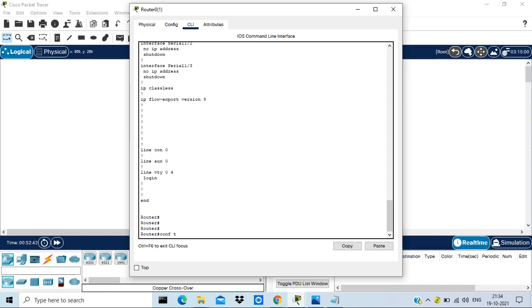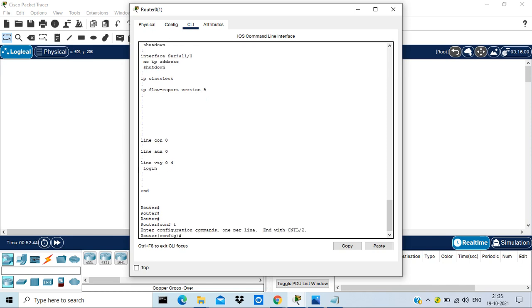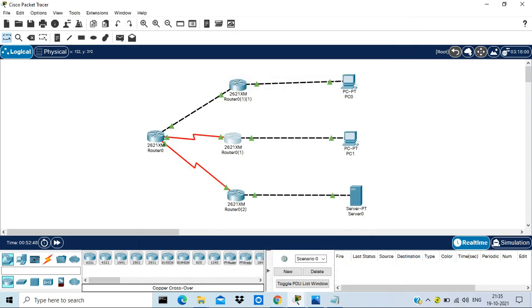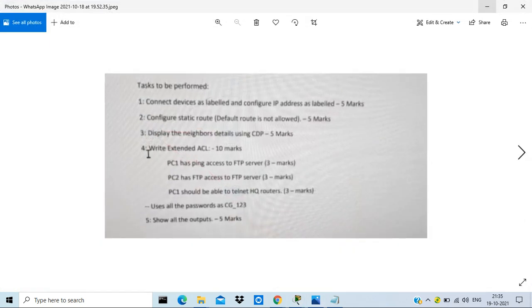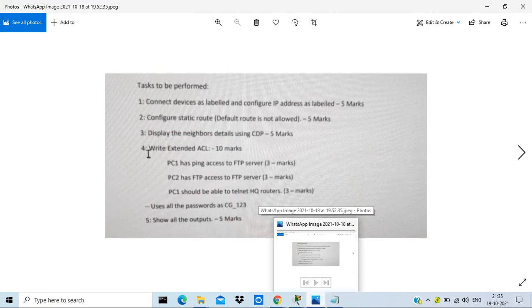So conf d, and so PC2, as per the requirement, PC2 has FTP access to the FTP server. That means PC2 should also have access to the FTP server. So initially I will give access to the FTP server. Later on we will prevent certain services by adding an access list, by giving ACL commands.